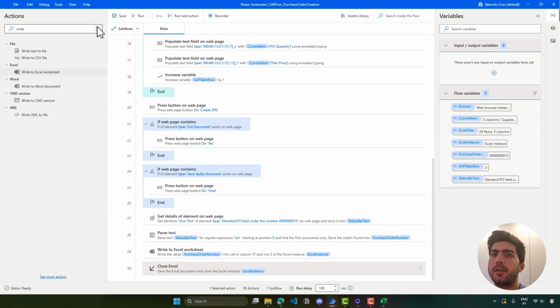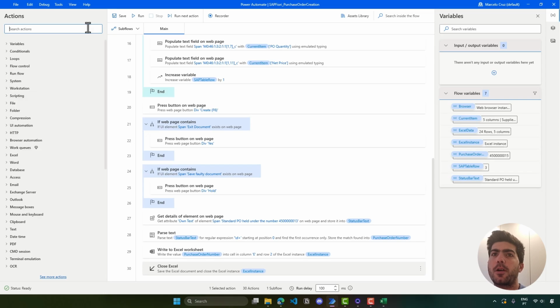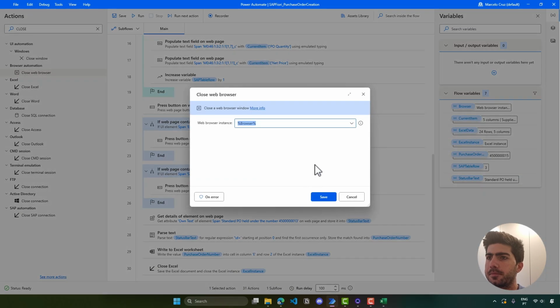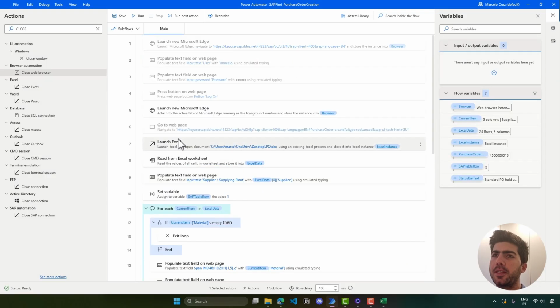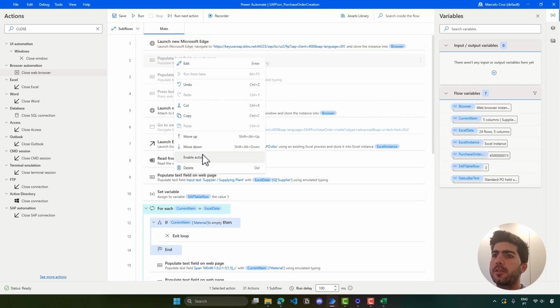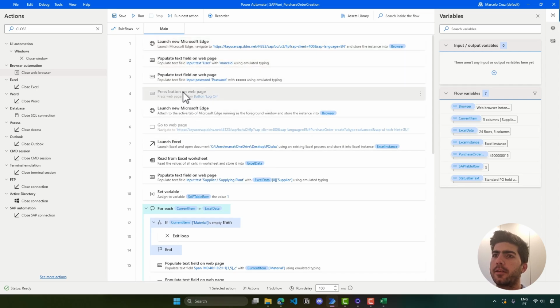And last but not least, let's close the browser. So let's have here the close for the browser. So we want to close web browser, so we can use this action. And so here we just have to pass the browser instance to be closed. And now we can just enable to run everything from the beginning. Let's enable these actions. Let's remove this one. We don't need it anymore.